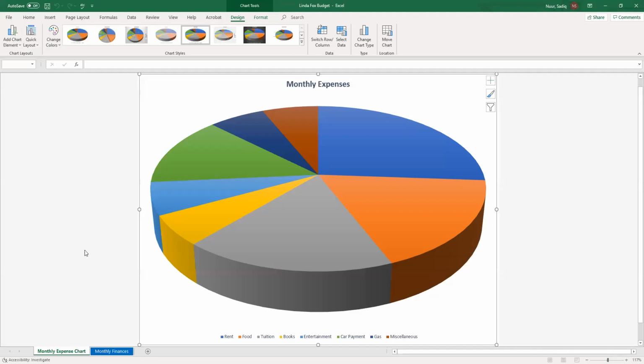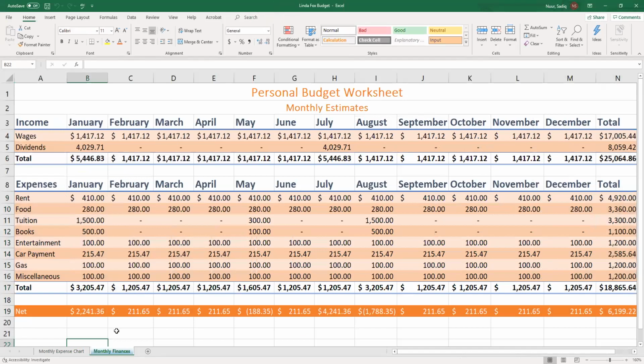Now the next thing is, what if you want to move a sheet? It's not good to have the chart first and then the sheet that has all your numbers, right? So what I want to do is move the monthly finances to be first, and the monthly expense chart should be the second sheet. So to do that, you see now my cursor is over the monthly expense, right?